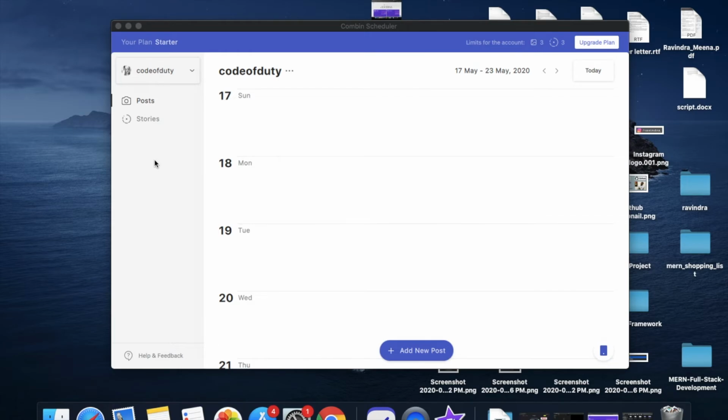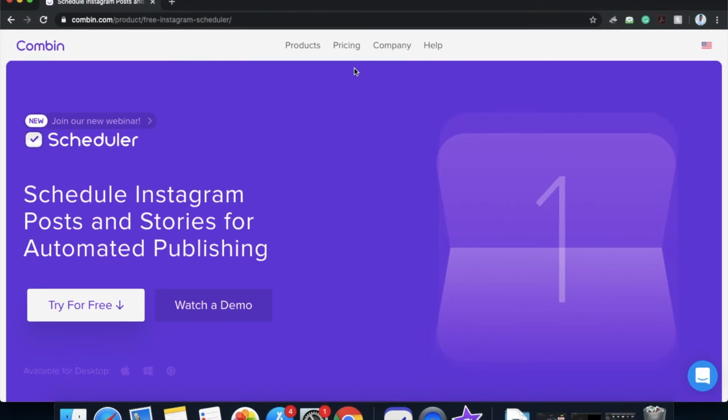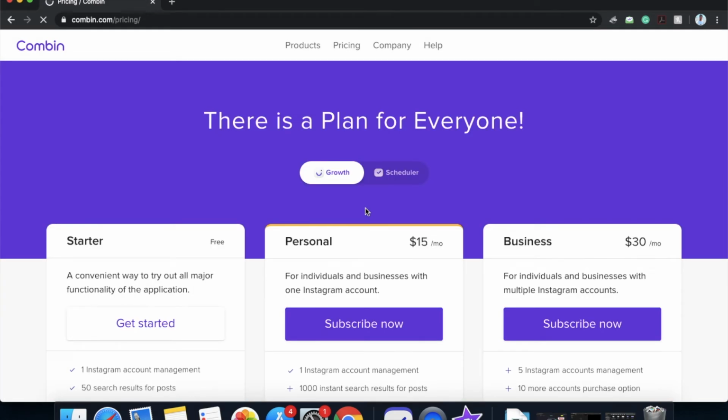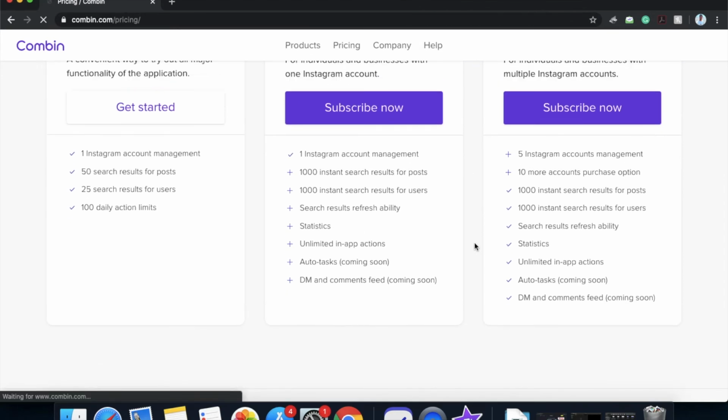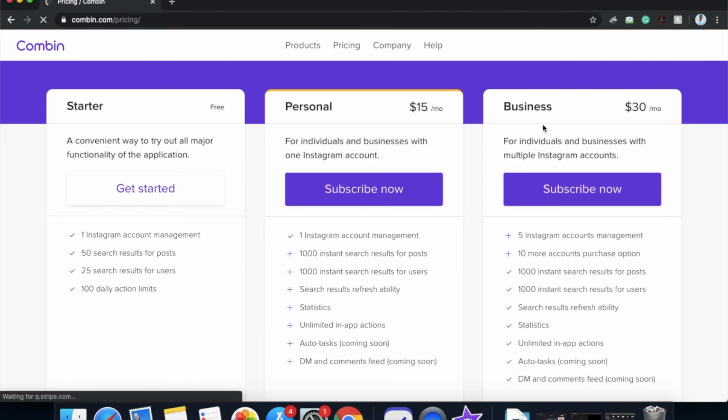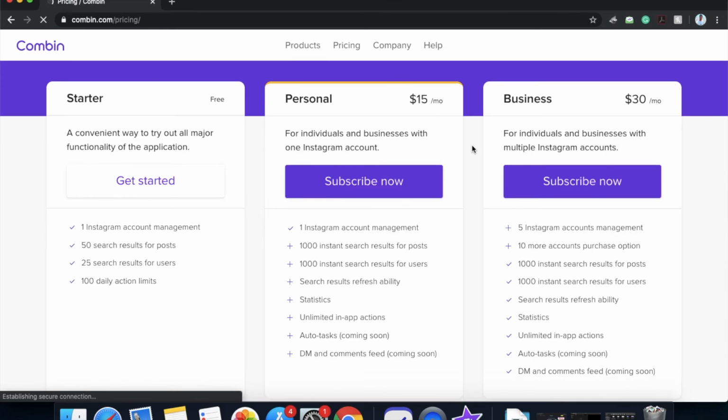This software has certain limitation that you can only schedule 3 posts. If you want to schedule more than 3, then you have to buy the premium version of this software. Click on this pricing. Here we can see that there are 3 packages of this software: starter, personal and business. Choose the plan according to your needs and you will be able to schedule more than 3 posts.